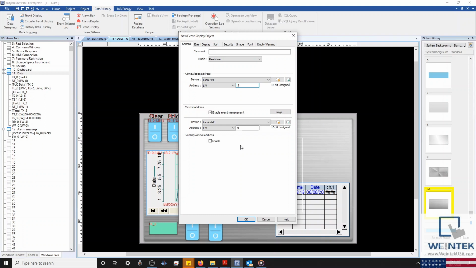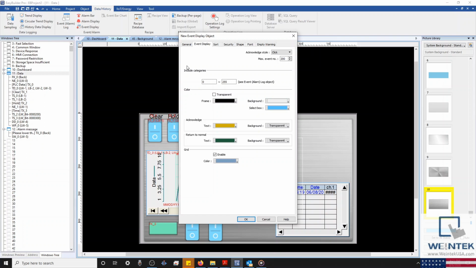Selecting the Event Display tab, we have a few additional options that were not available within the first display object. As an example, we can now configure the Return to Normal color. And two things that I forgot to point out within our first object are the Include Categories section and the Acknowledge Style section. If you can recall, we have assigned our alarm to category 0, meaning that within this object, if we chose to include only categories 1 through 255, our alarm would still be triggered but would not display.